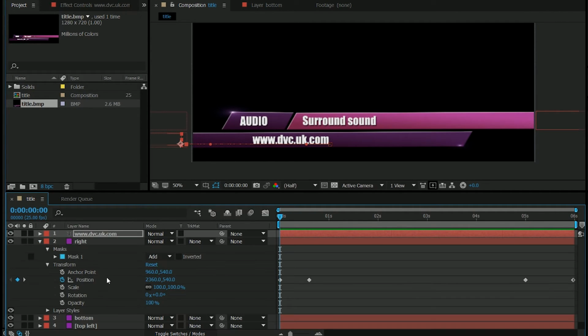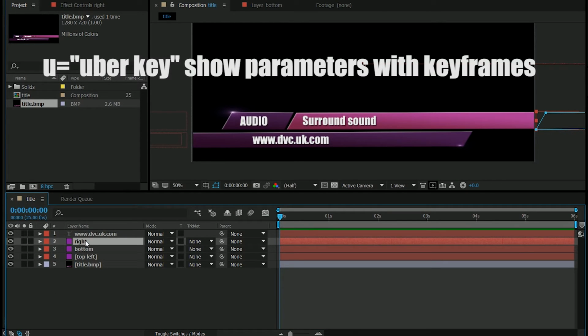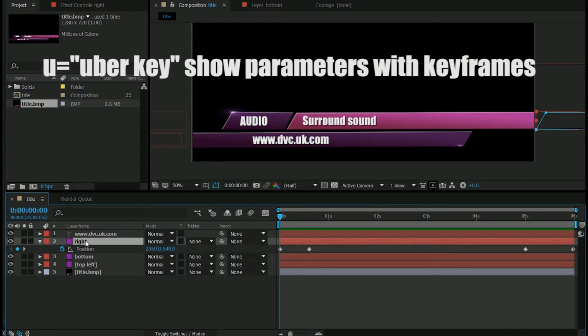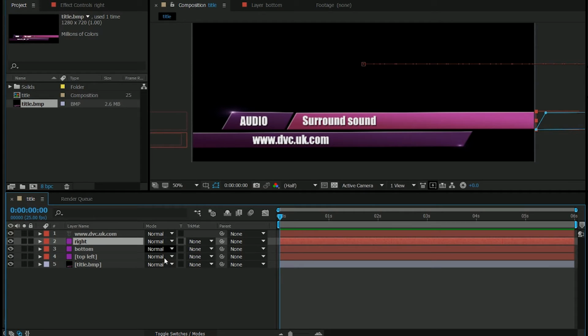It's kind of annoying the way that I'm having to open this stuff and it's showing me every parameter. It'd be really nice if I could just show the one that's keyframed, so I know where these keyframes are. Actually, there's a really nice keyboard shortcut for that, which they call the Uber key. So if I just press the U button when I've got the right layer selected, it shows me just the keyframes for that layer and nothing else. Press it again, they go away.